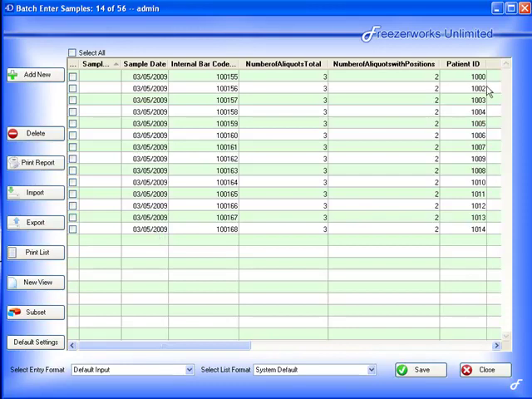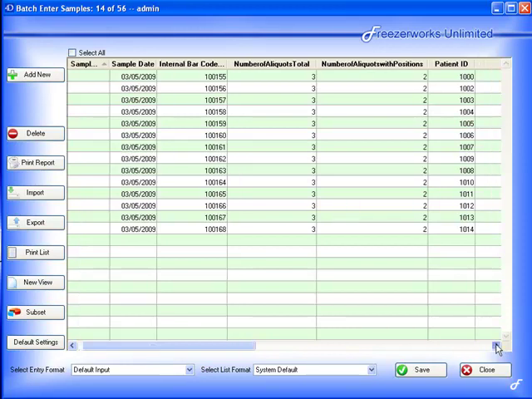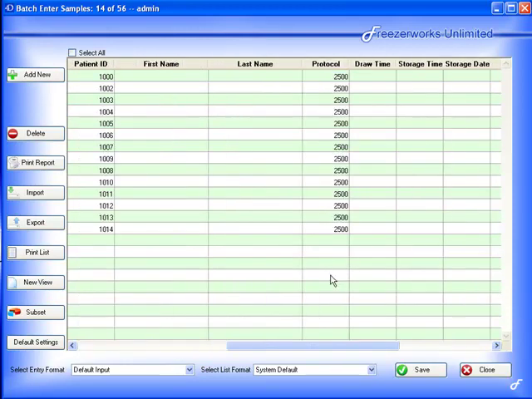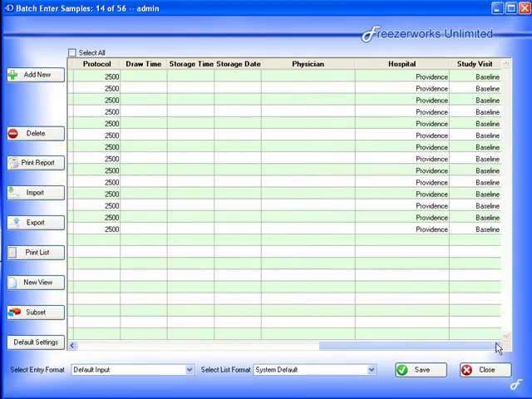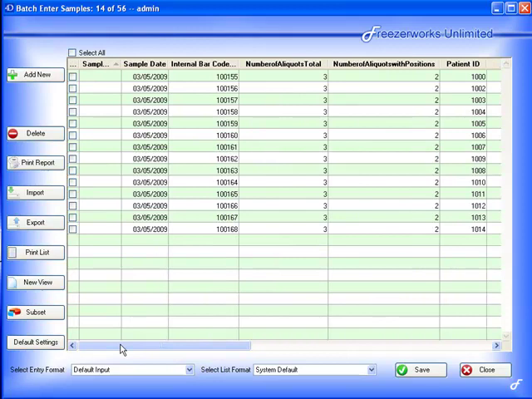And as you can see, they're here in the order that we scanned them into that template. We've got the sample date, barcode was assigned, and we have 3 aliquots for each of these sample records. 2 of those with positions. Remember, the DNA samples do not have positions yet, so that shows up as 2. Here's our patient IDs, and here's the protocol field. And over here will be the hospital field and the baseline as our study visit.